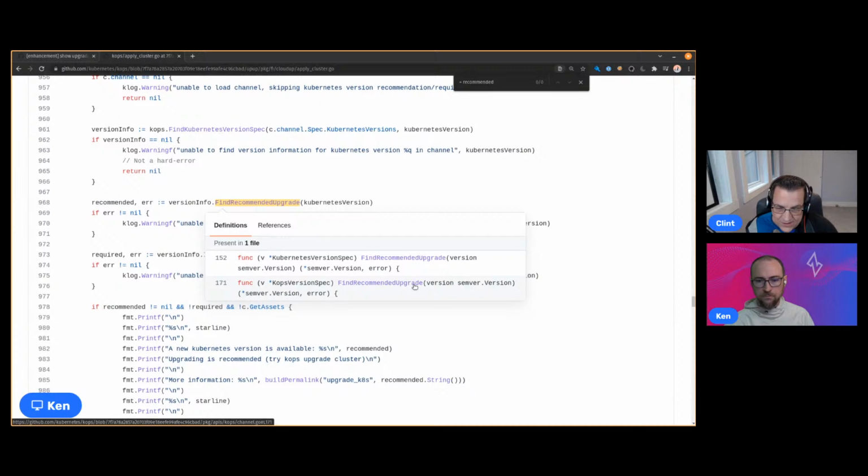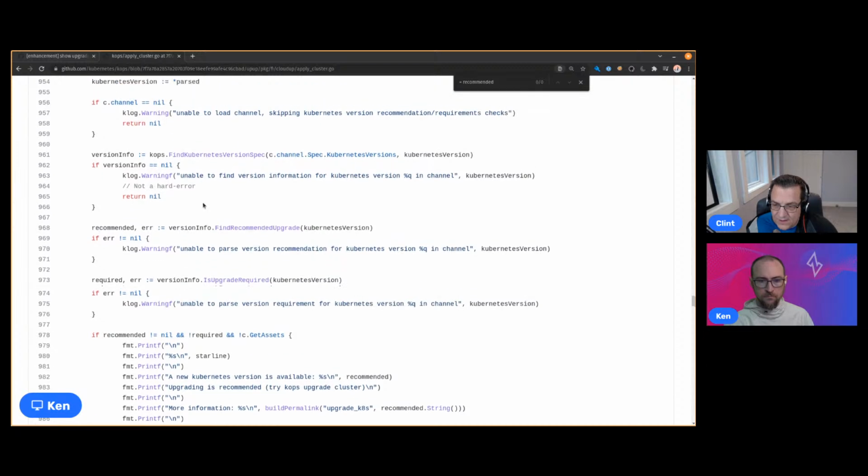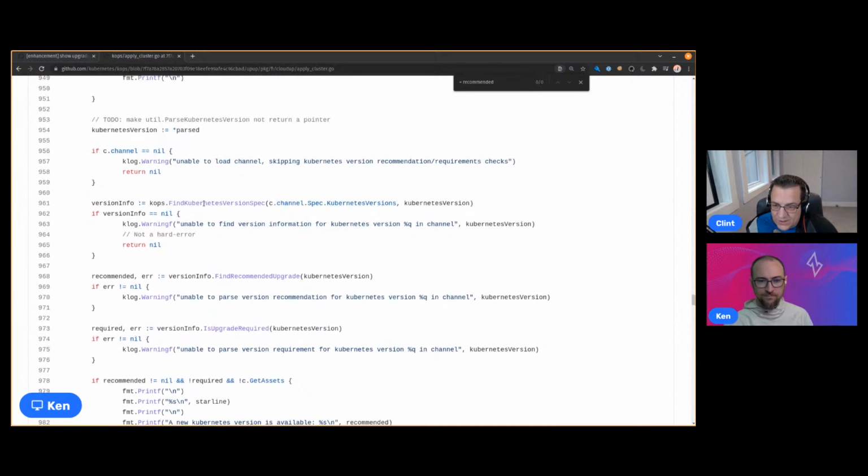So there's a good chance this is just totally copied and pasted code. We don't know what type we are in right here. We need to know which of those two to go to. So in your IDE, can we scroll up just a scooch and see if it's clear what version info is? Okay, so version info is a Kubernetes version spec. You can basically infer that by the function name.